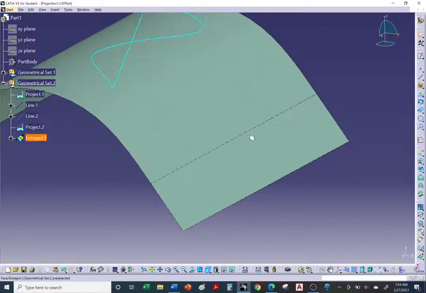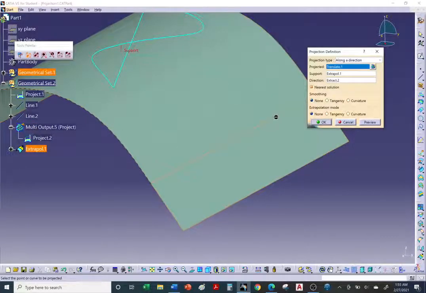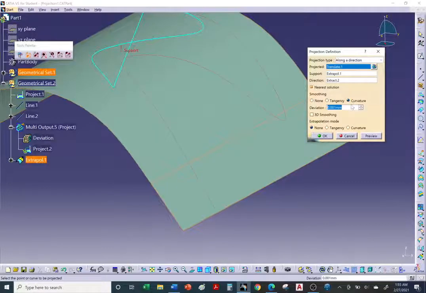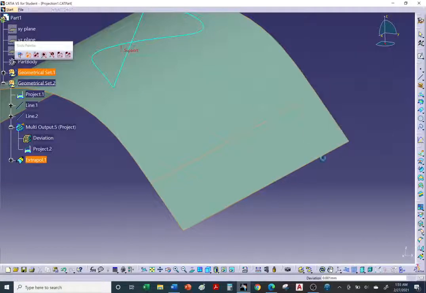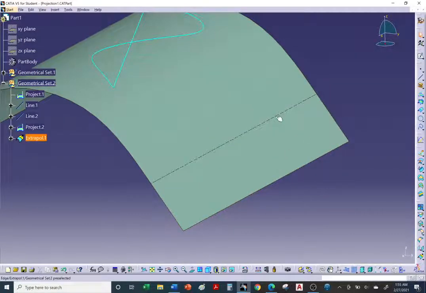Okay, so to get rid of these imperfections here, we can go back to project 2 and say, hey, you know what? These little white dots are telling me it's not as smooth as it should be. So I want you to smooth it out and make it with curvature. You can deviate slightly from the exact location where it lands. You can deviate slightly off of the surface by this much, 0.001 millimeters. And let's hit preview and OK. We still got the little white dots, so let's increase the smoothness.